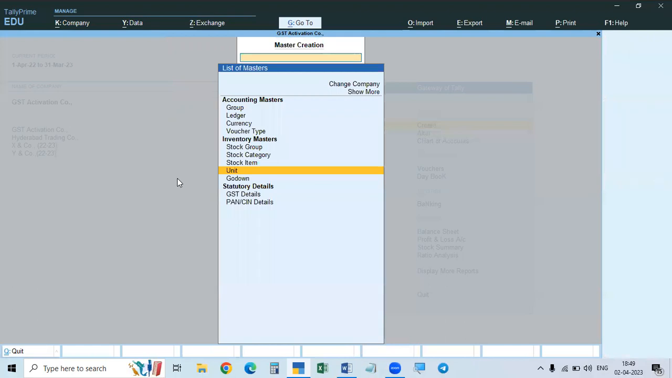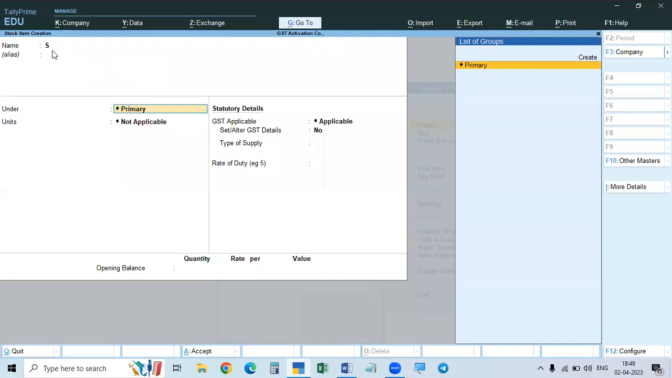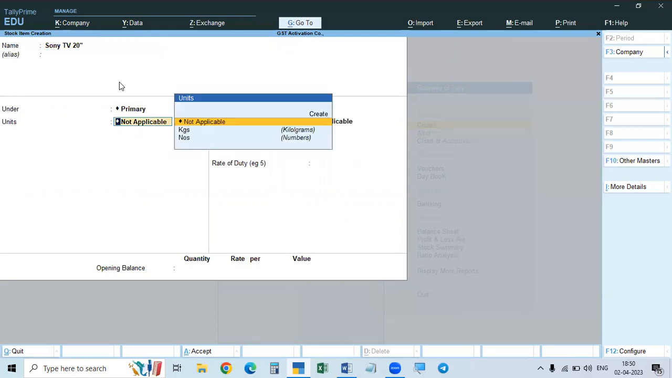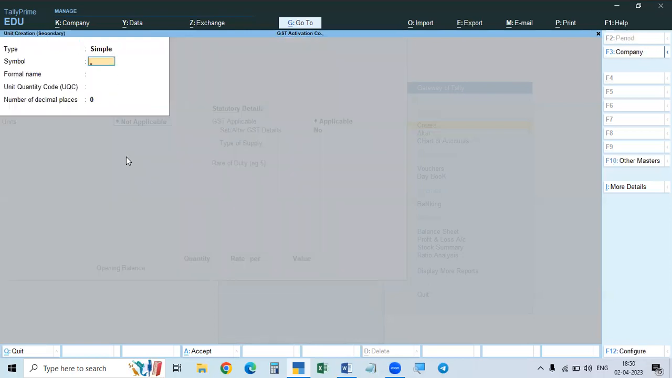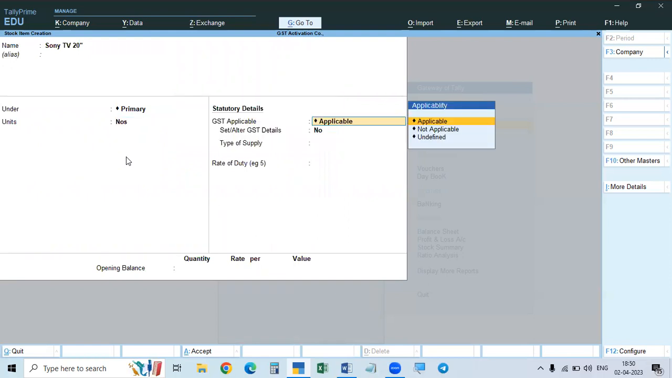And some more, whatever you want, you can create. And you can create at the time of stock item also. We will create a stock item, for example. I will create Sony TV 20 inches. This is the primary limit of group. And here, if the unit is not created, you can create it here. The same thing you can do here. Otherwise, it's already created. Select TVs means numbers only. Numbers, and here, number, applicability, yes.